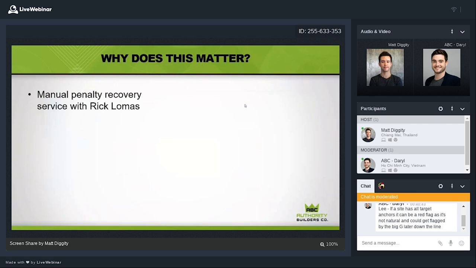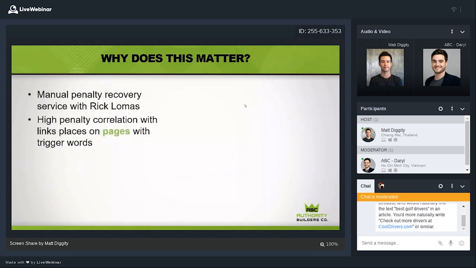So why does this matter? I run a manual penalty recovery service with a guy named Rick Lomas. He's the best in the business. And we saw a high correlation with links on pages with trigger words. So if we saw any kind of unnatural links penalty, and quite often, and I'm not saying it was all the time, when they give examples of links they had problems with, we saw this come up a lot. We saw, okay, they didn't like this link. Why? Let's take a look at it. And we'd see trigger words in the nav bar or the footer or something.